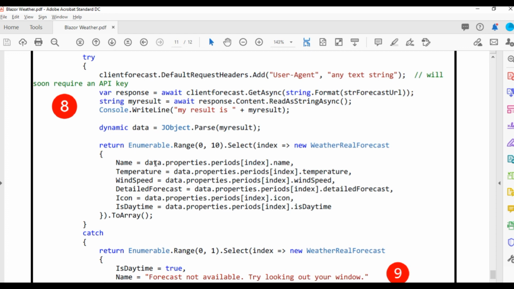And the information I'm pulling out is from data. I'm looking at properties, periods, and then index, so 0 through 10. And then the name, temperature, wind speed, detailed forecast, icon, and isDaytime. You'll notice these are all lowercase, so this is exactly as it's referenced in the JSON file. The elements in my model are all uppercase, and they need to be uppercase in the model. All of that information is going to come into the array.